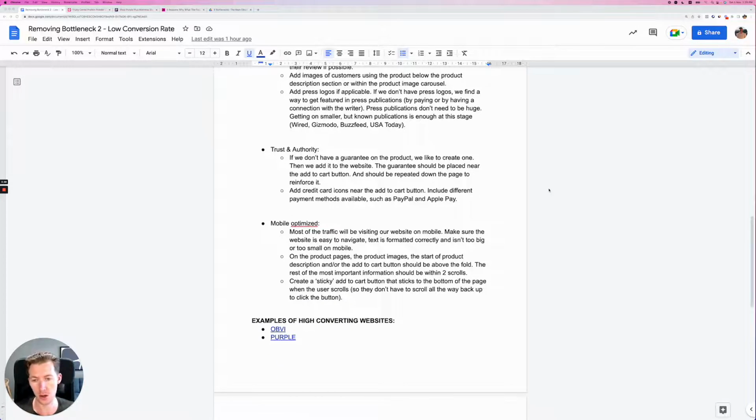Next thing is trust and authority. If we don't have a guarantee on the product, we like to create one. Then we add it to the website. The guarantee should be placed near the Add to Cart button, near to where we want customers to click next. And the guarantee should be repeated down the page just to reinforce that.